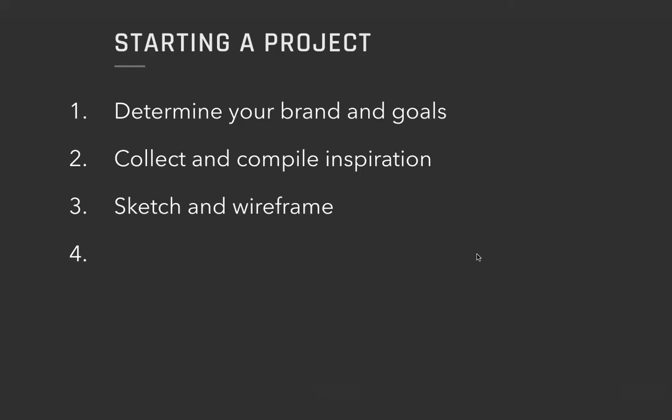The third step is to sketch and wireframe, and like the second step, how much you sketch and how much you wireframe really depends on the complexity of your project. If you're working on something, say like a blog, you may not do much wireframing at all, just quickly sketch out, yep, title's going to be at the top, post is going to be below that, the author's name might go here, but you can pretty quickly get to the details of the visual design.